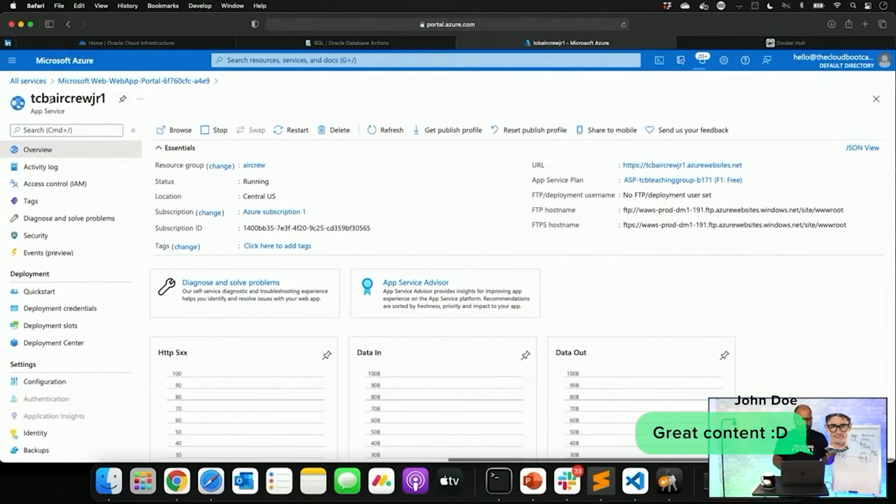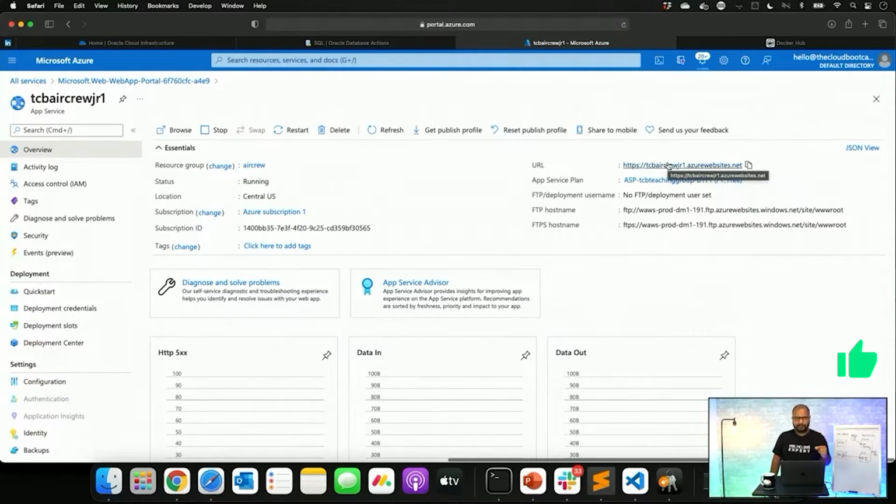you're going to see that you now have the TCP Aircrew app provisioned, and it's going to give you the URLs that you can access your application. One thing you need to keep in mind, otherwise you might get confused: even though it says it is running right now, when you click on this URL, you're going to see that it will not be available, just as of now.